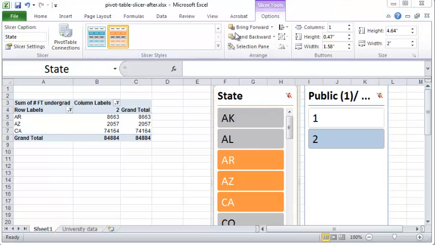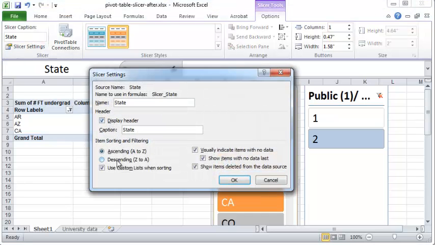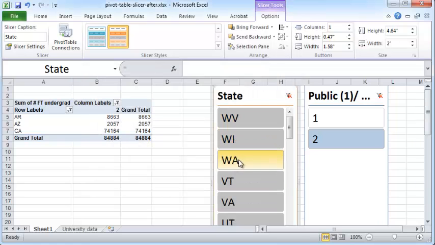Go to slicer settings, again within options, slicer settings, and it'll ask you whether you wish to sort items by ascending or descending order. Let's choose descending, click OK, and now you have all the different options sorted by descending order instead of ascending order.